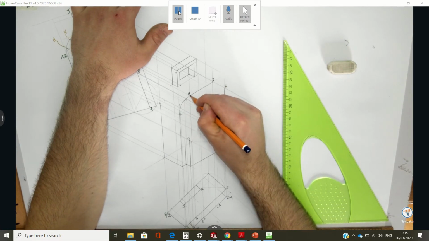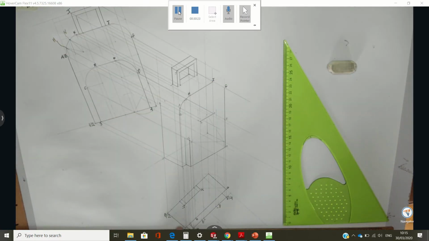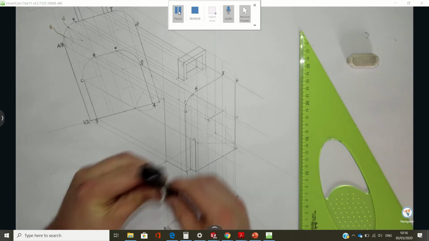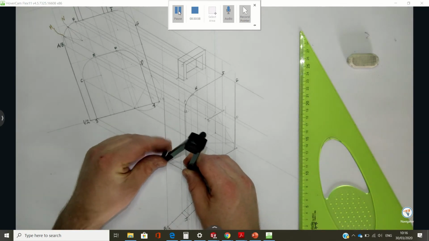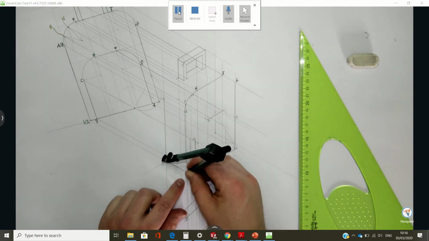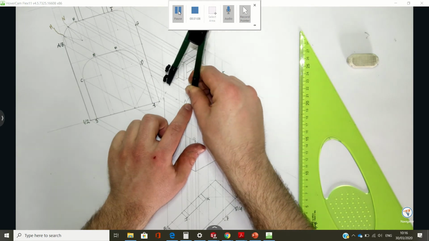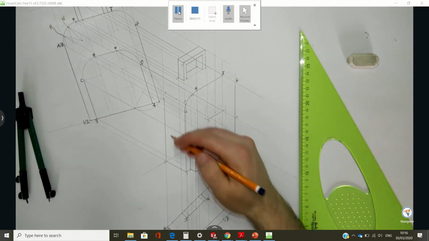Okay, now to get the curve at the back here, if I just get the distance of this with my compass, they're a uniform thickness, and I plot back from M with my compass. So look, I set my compass to the distance between 1 and 2. I'm going to plot back from M, I'm going to plot back from N. They're the points, so I can freehand sketch them in.